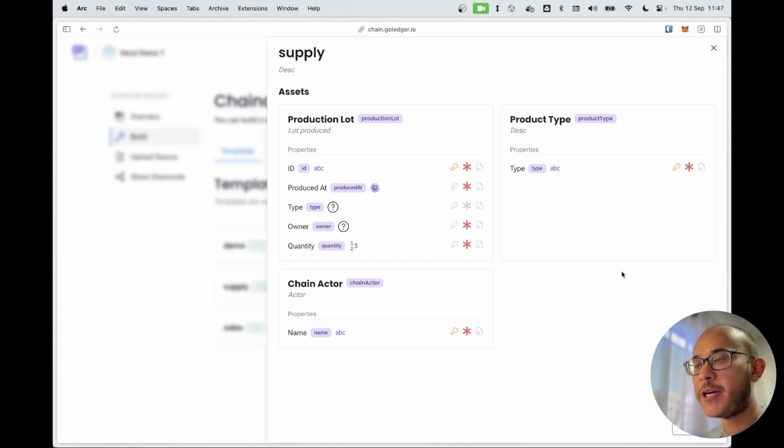And you can see on the properties, and let's focus on the production lot properties, which is more interesting. I have an ID, and the ID has a string type. I have a produced at, which is a date time. And here I have type and owner. And those two are related to the other assets that I have.